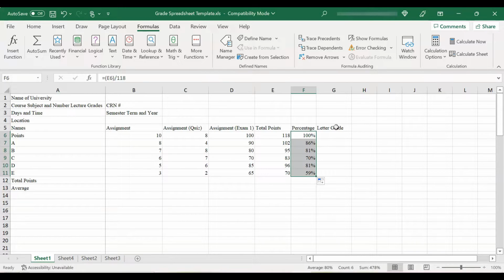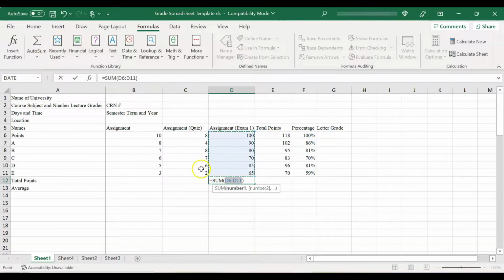What I do is I compare the percentage to the grading scale to determine the letter grade. You can also average the exam points to determine if a curve is necessary. To do that, you want to click the column with all of the exam points. Click right below 65, click Formulas, AutoSum, and what I want to do is I want to sum the points from students A through E.